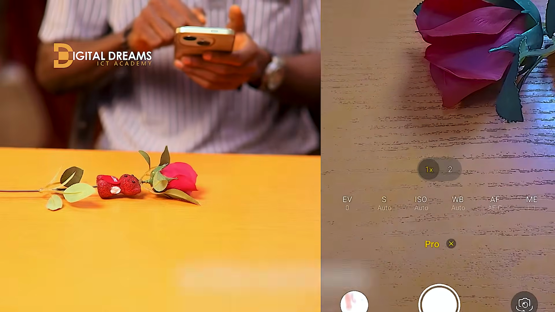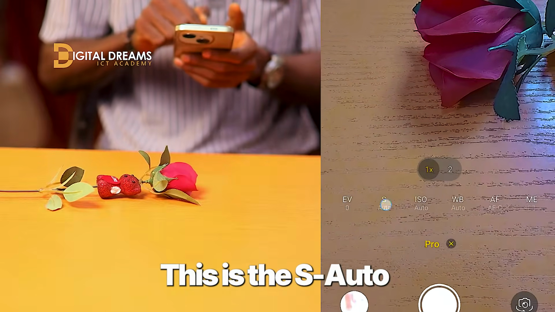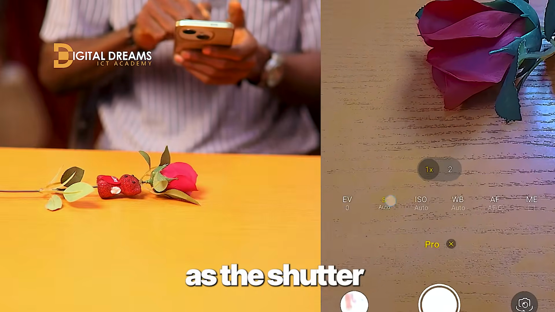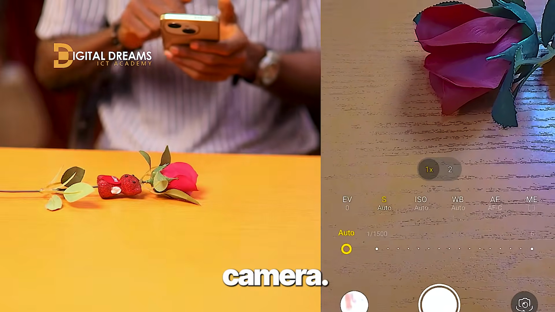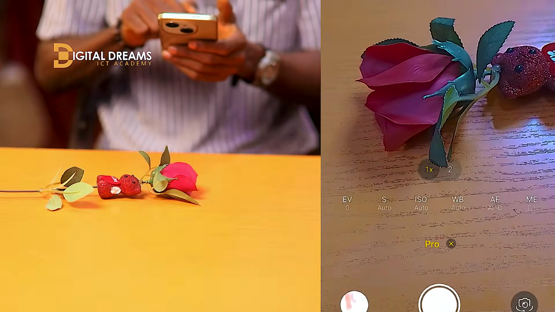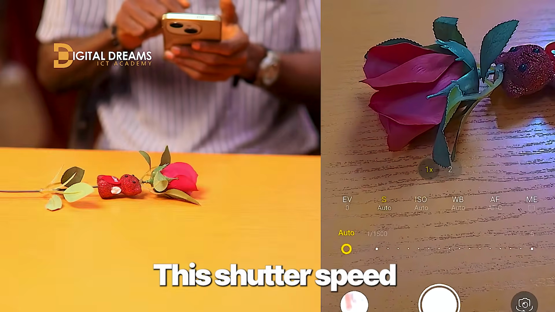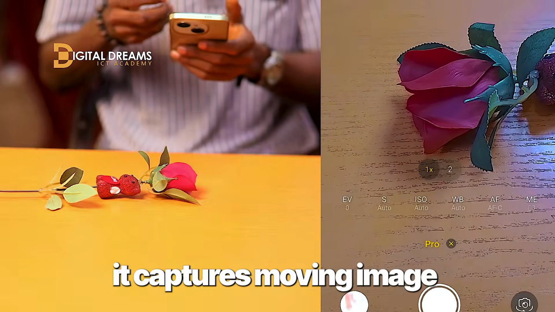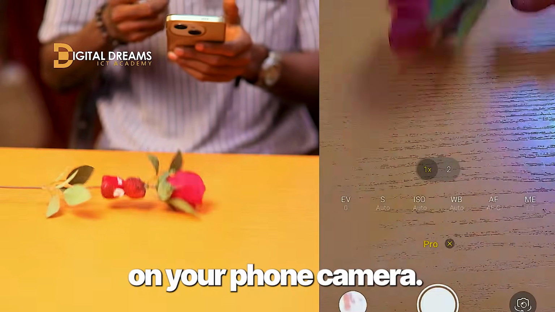So now we'll be looking at the next one. This is the auto setting after the exposure value. This is also known as the shutter speed for the phone camera. You can see it's already in auto, and this shutter speed is more like the amount of time the camera captures a moving image.